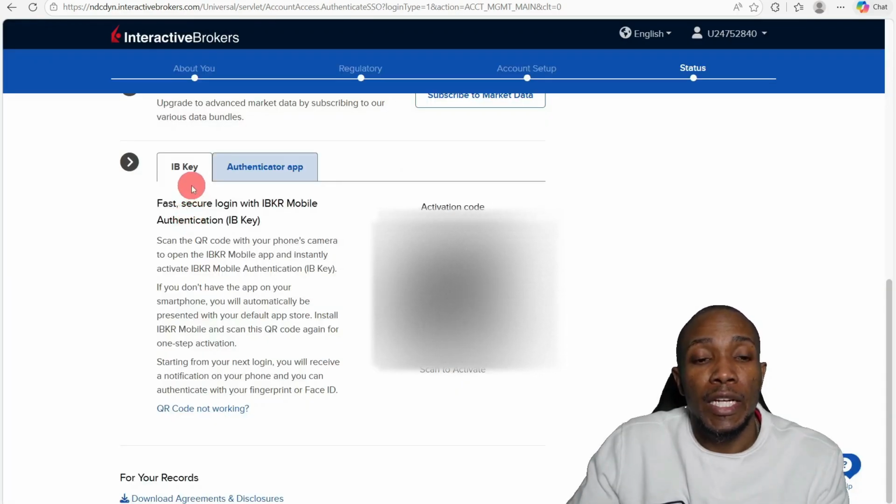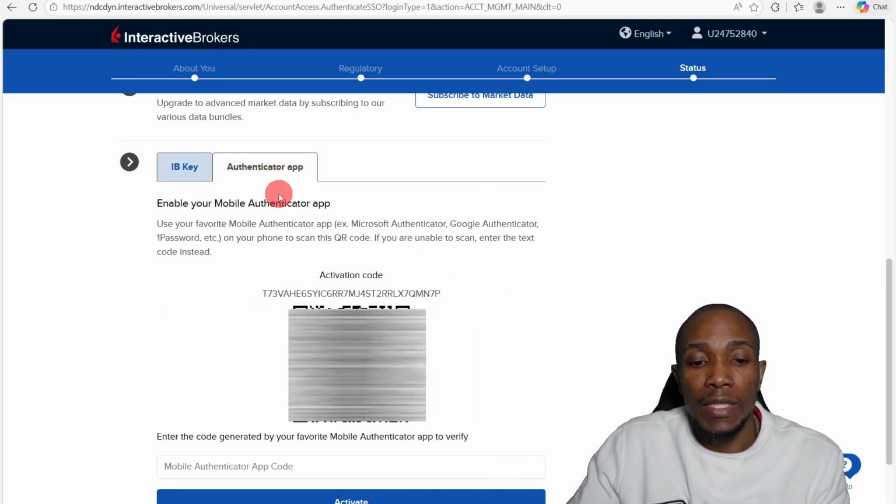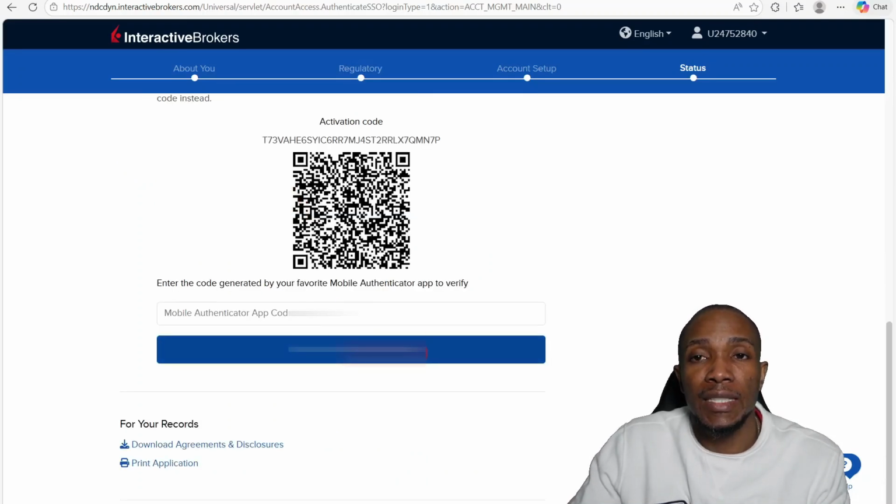You can go ahead and download the Interactive mobile app, and then you scan the QR code to enable your IB Key. Now this is used for two-factor authentication. Now it can be a bit annoying, so I recommend you also set up an authenticator app, which most people are familiar with, right? So it doesn't hurt to set up both. And then you just go ahead and select activate.